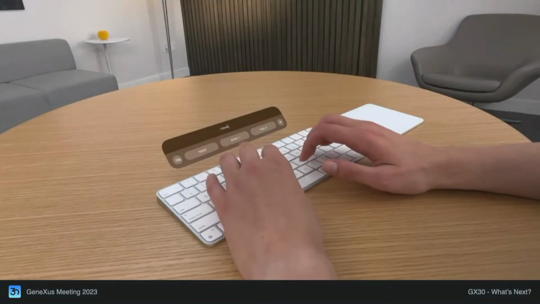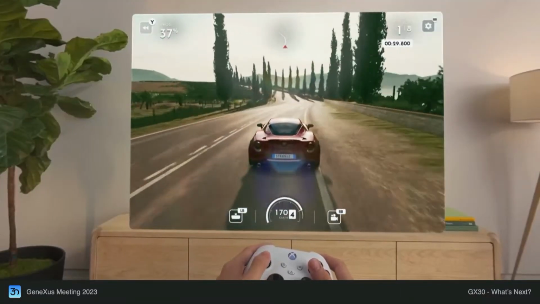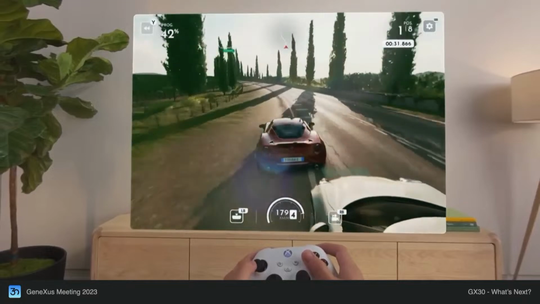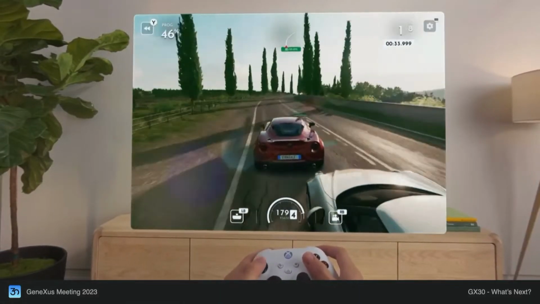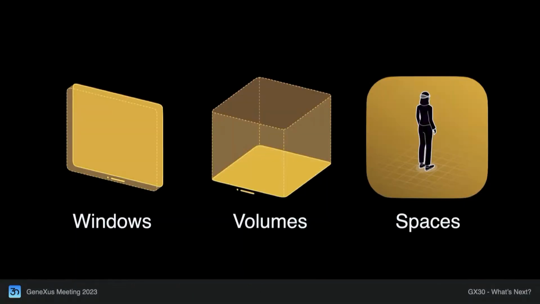Apart from this type of interaction, it also supports physical hardware, for instance, a keyboard or games or whatever. This is a very brief introduction of this platform. Let us look at how I can present digital content in this platform.